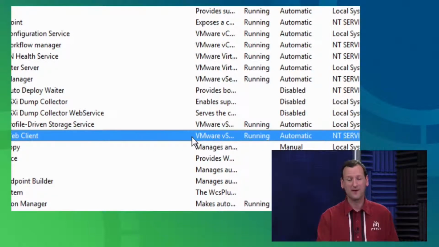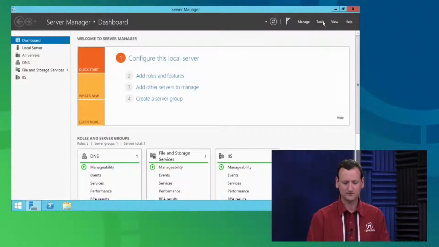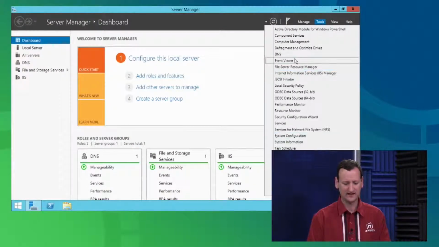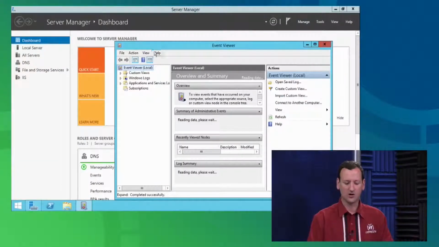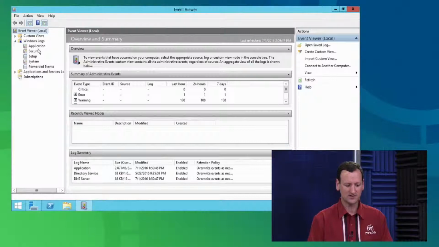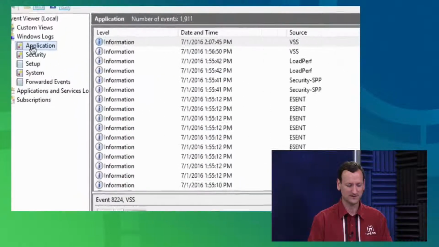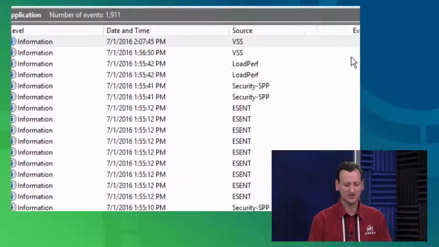If it fails to come up, then it's going to register entries in our event viewer. In Windows, if we go back to our server manager, you can go to Tools and Event Viewer, and VMware will actually log all sorts of events into the event viewer. If you just drill down under Windows Logs and Application, looking under the application log, see how we've got various things that are reporting in here.